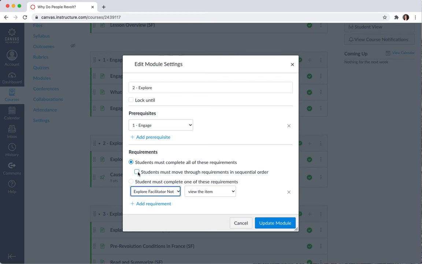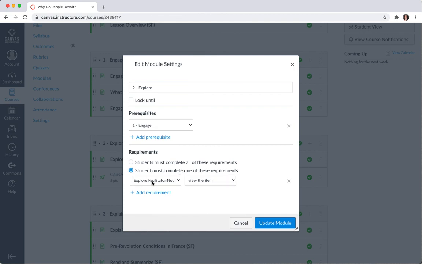Also note that under this option, there is an option to require students to move through the module in sequential order. This means that anything listed in the drop-down boxes must be completed in the order that they appear in the module. If you select students must complete one of these requirements, then students only need to complete one of the listed requirements in order to consider the module complete.